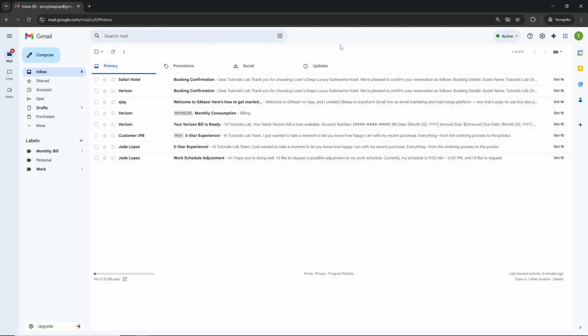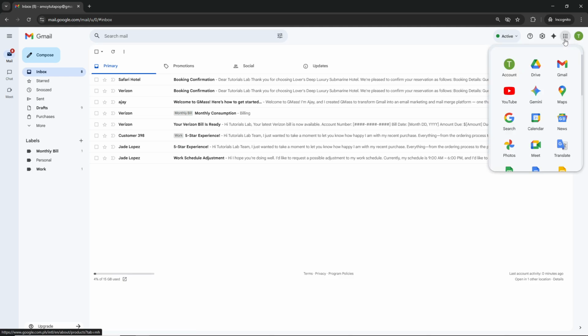in Gmail. Look up to the upper right corner of your Gmail page and click on the Google Apps icon. It's the grid of dots that opens up a menu of all your Google services. From this menu, select Calendar. This will open Google Calendar in a new tab, which is where we'll make the actual time zone adjustment.